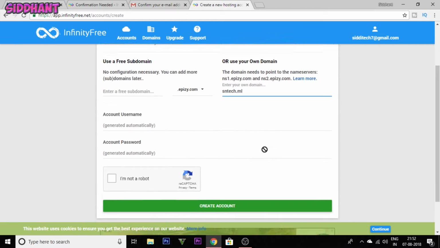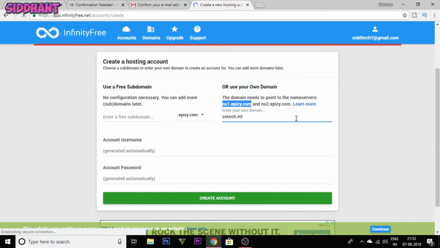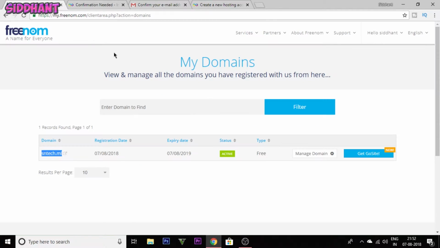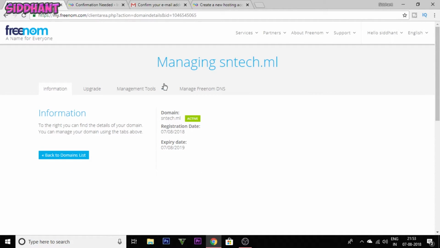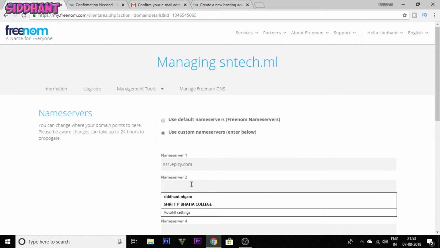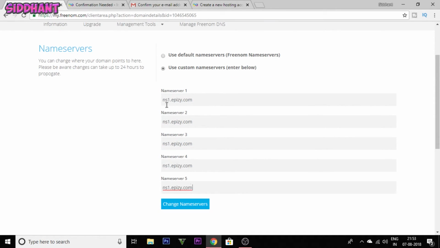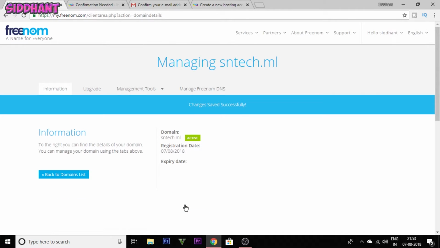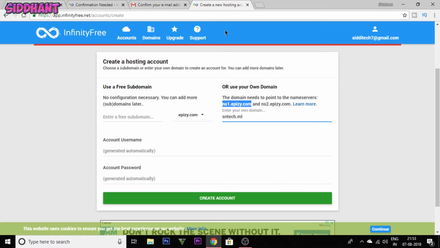and paste it there. Now you need to copy these name servers, ns1.epizy.com. Just copy it and go to your Freenom website and click on this manage domain. Then go to management tools, name servers, use custom name servers, then paste all of the name servers, changing the name to 1, 2, 3, 4 just like that. So change name server 2 to 2, 3 and 4. Just do this, change the name servers and click on change name servers. Now you're all good to go.